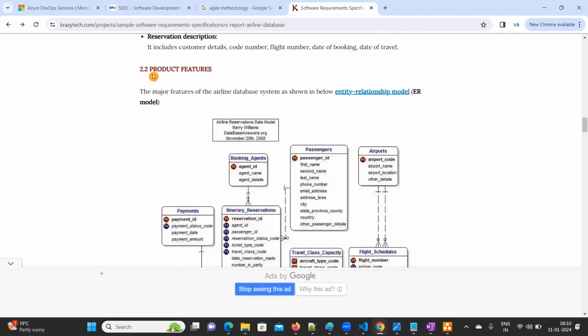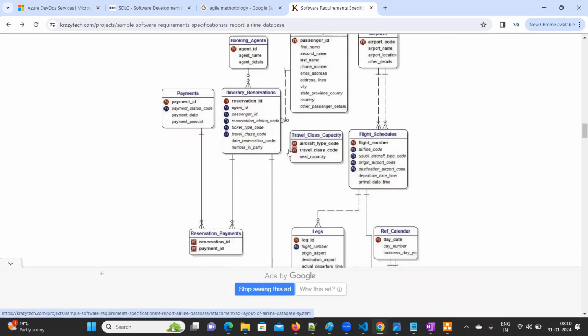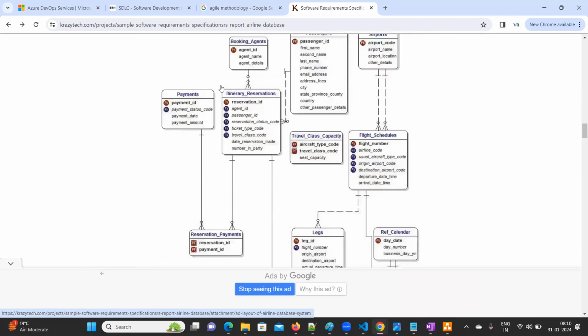Next, what are the product features? These are the relationships. This is the entity diagram. In the same way you will get the diagram, showing which service you need to call and what end systems we have. Those kinds of things will be available.